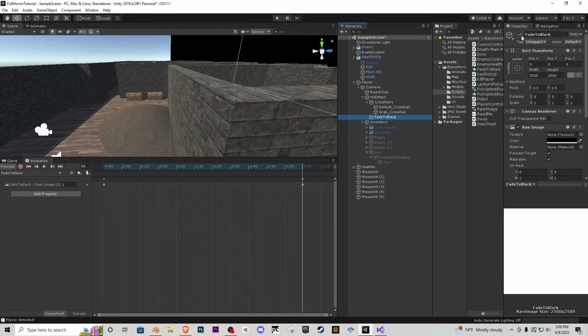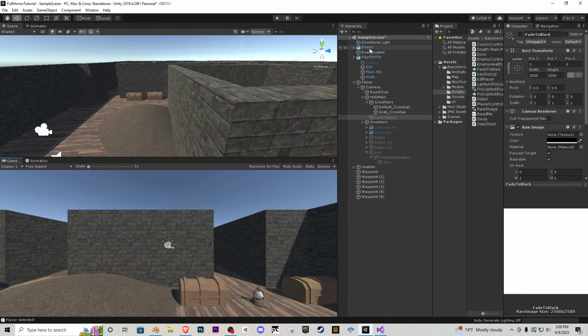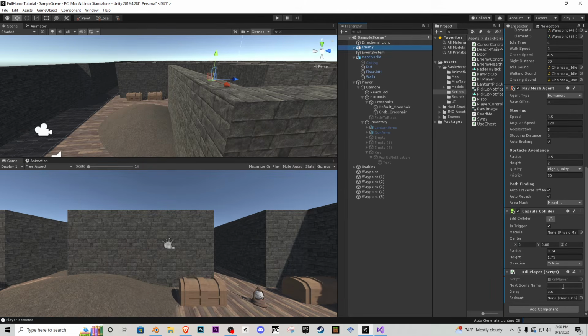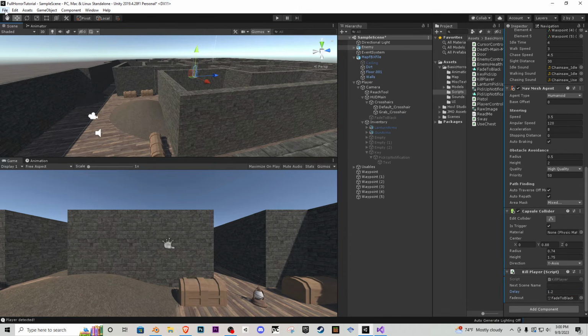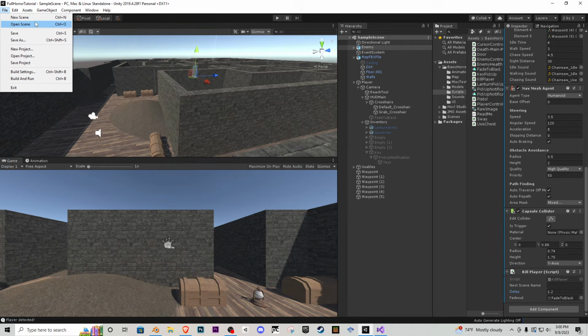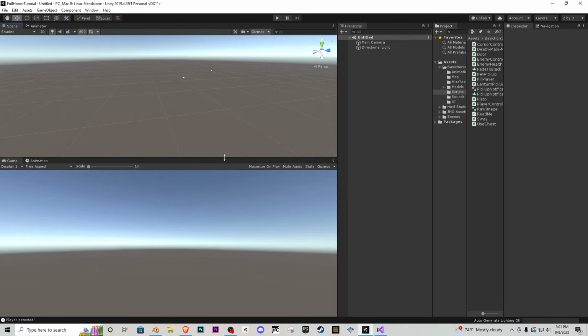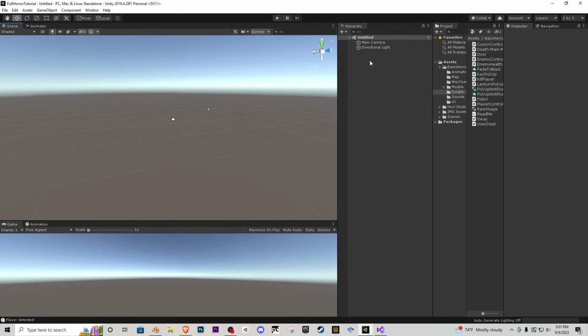And then we will tick it off on the enemy, change the delay to something like 1.2. Fade out is the fade to black, and then it's gonna load a new scene. So what I'll do is I'll actually save this scene. We're gonna go new scene, and this is gonna be our death screen pretty much.